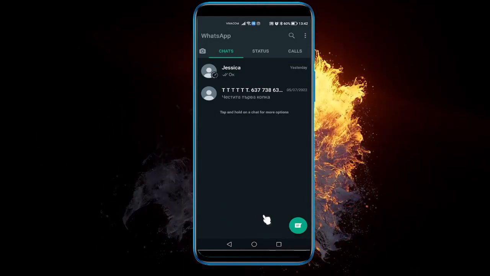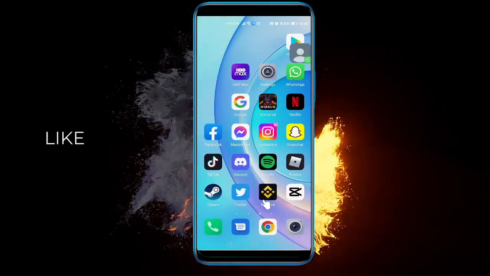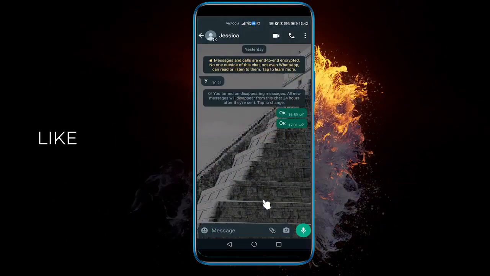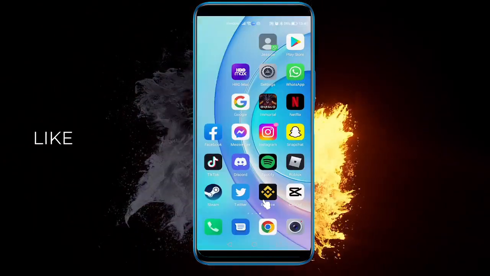Jessica shortcut was created. Now if I minimize, I can see it's on here. I'm just gonna move it on this side. If I open it up, it goes directly into that chat. You see? And that's how you do it.